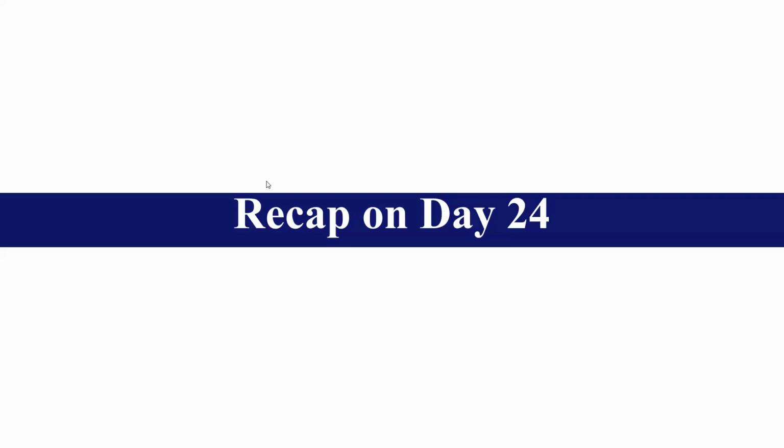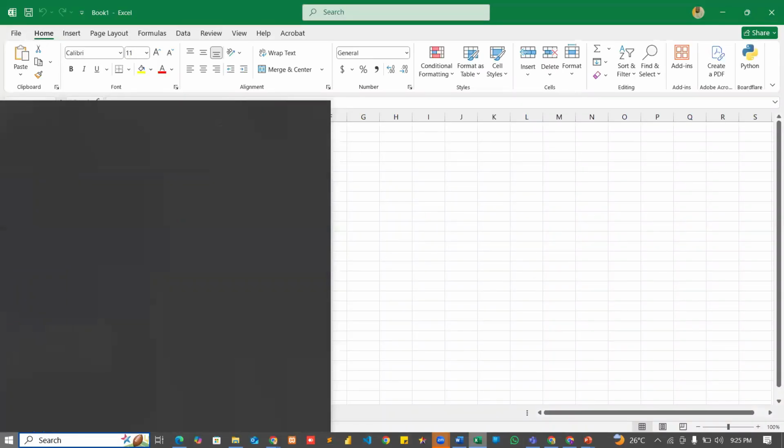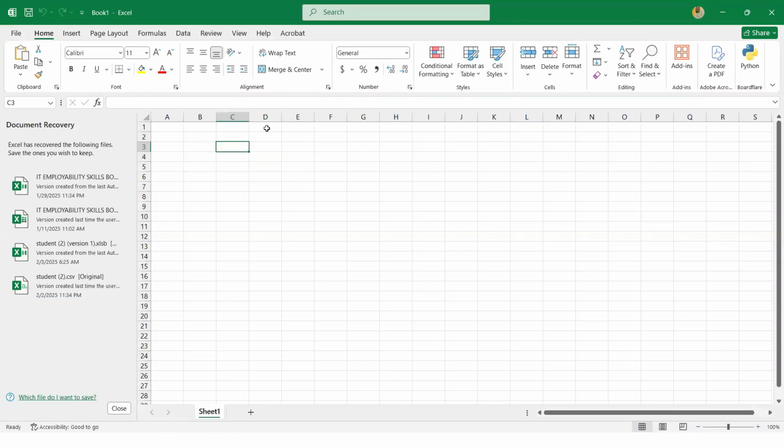Today we are going to talk about COUNTBLANK and COUNTA. So let's go to the Excel interface directly. For COUNT, as I said, it is always counting the total number of cells that contain a number. COUNT is always counting the total number of cells that contain a number.